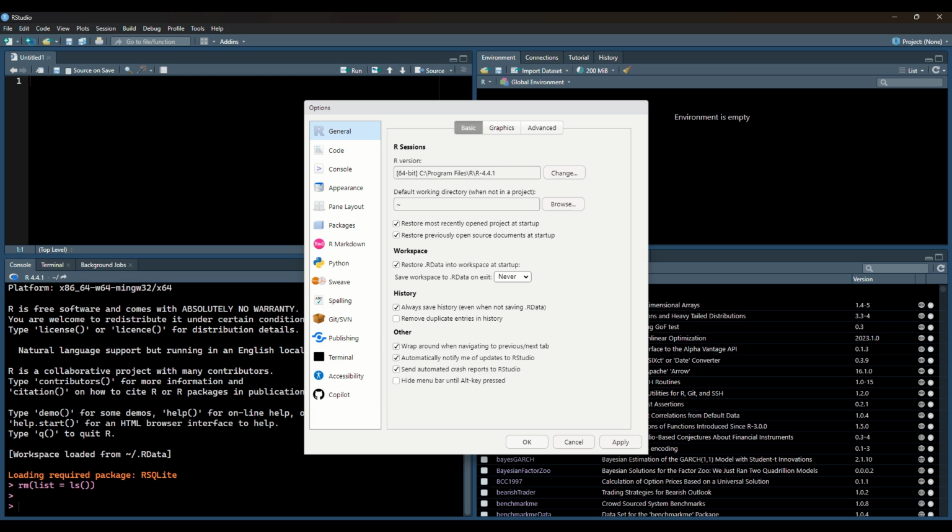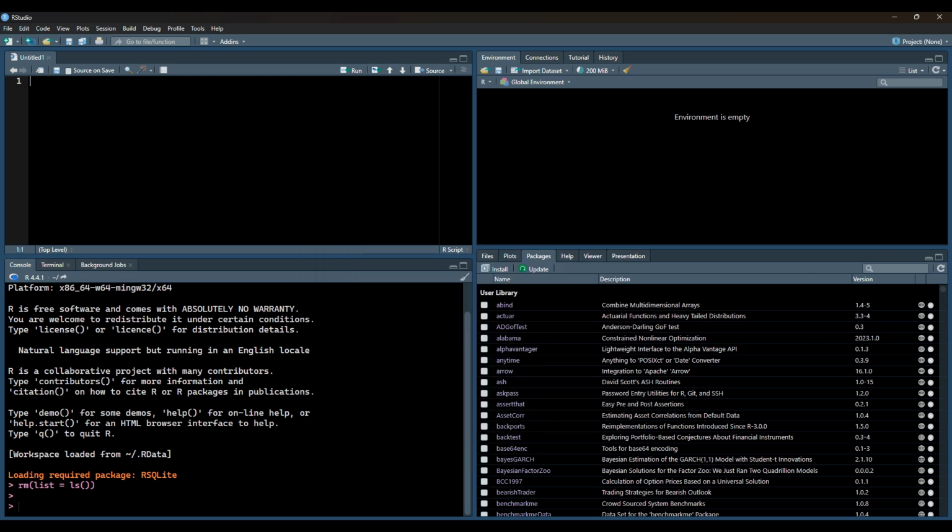I can say for now, that's it. There you have it. You would have managed to download and install RStudio, and you are ready to go.